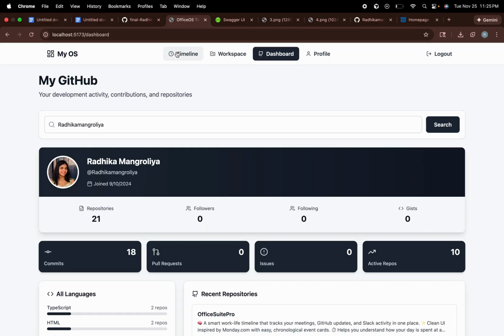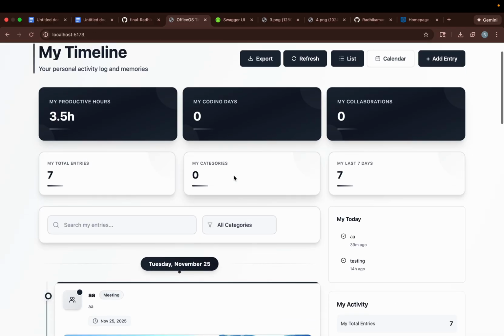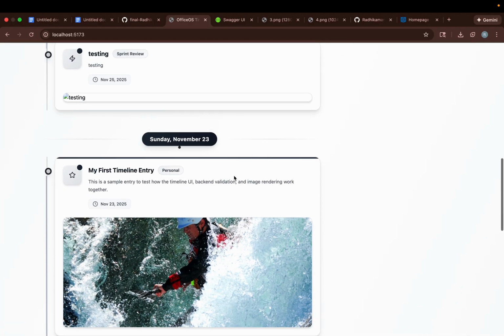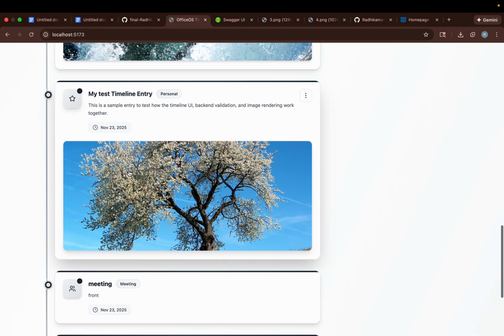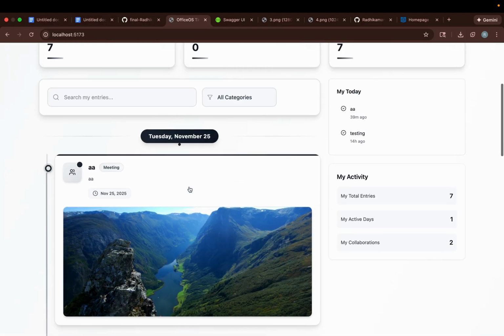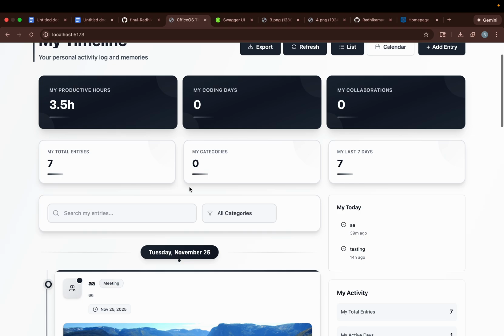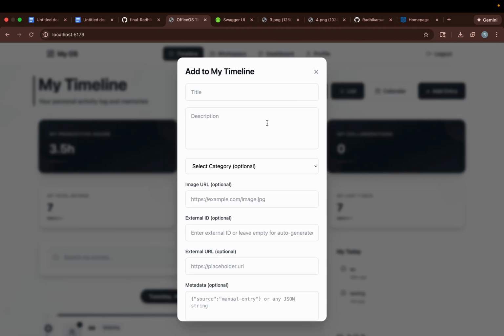So this is my timeline page, where the user can see all the events in chronological order. Each entry includes the title, the description, the date, the category, image, external links, and everything. So I'll just show you the button. It's Add Entry. If you want to add an entry, you can add it over here.